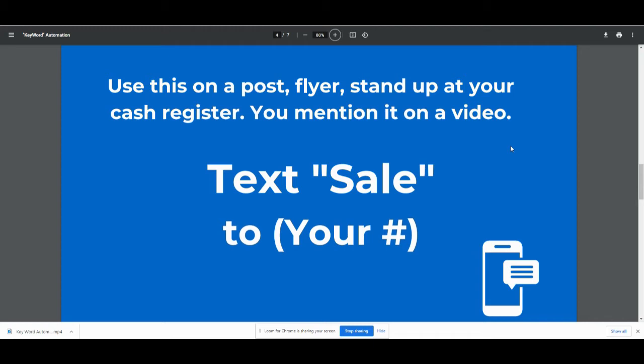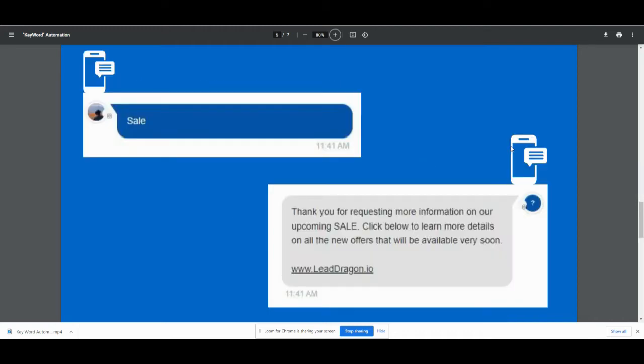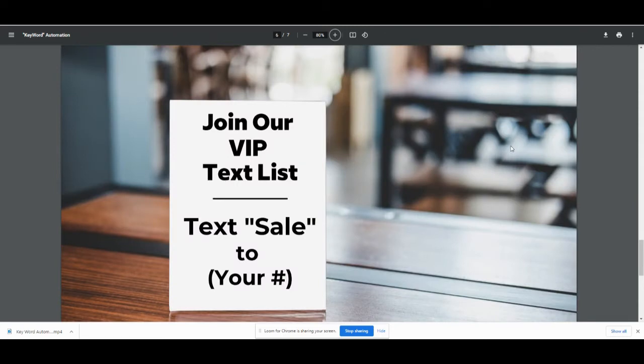We're using Lead Dragon today just so you can see how a lot of this works. It works for DMs and for text. This is the example of the text, the same exact thing as it was for DMs, but for text. Same message, everything, right?